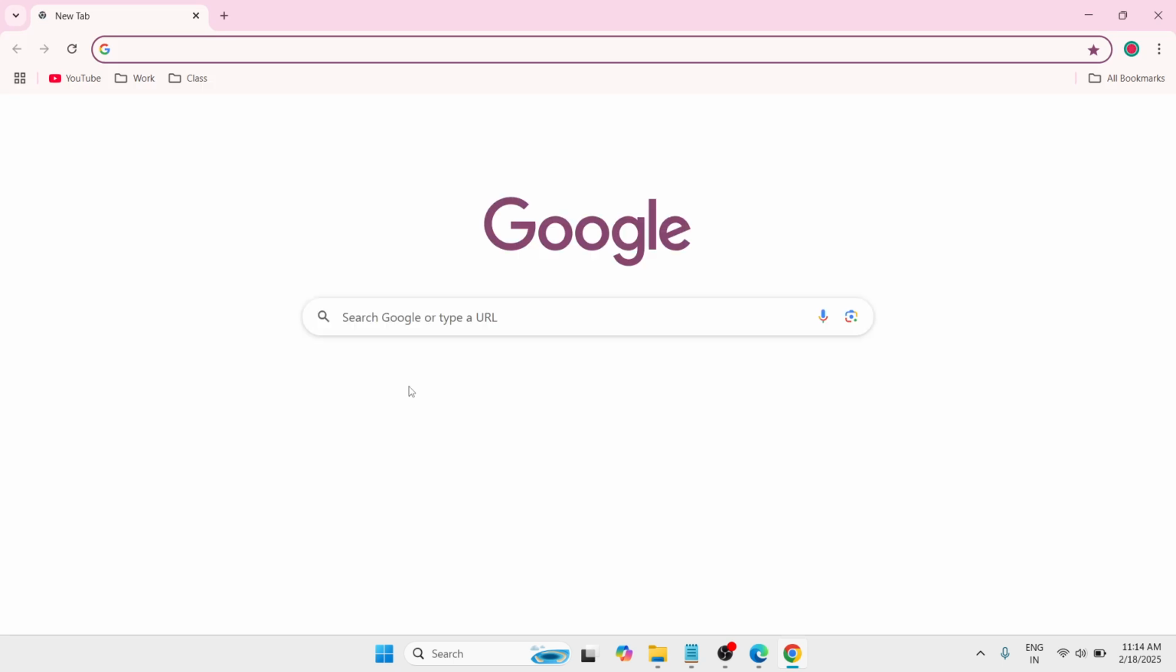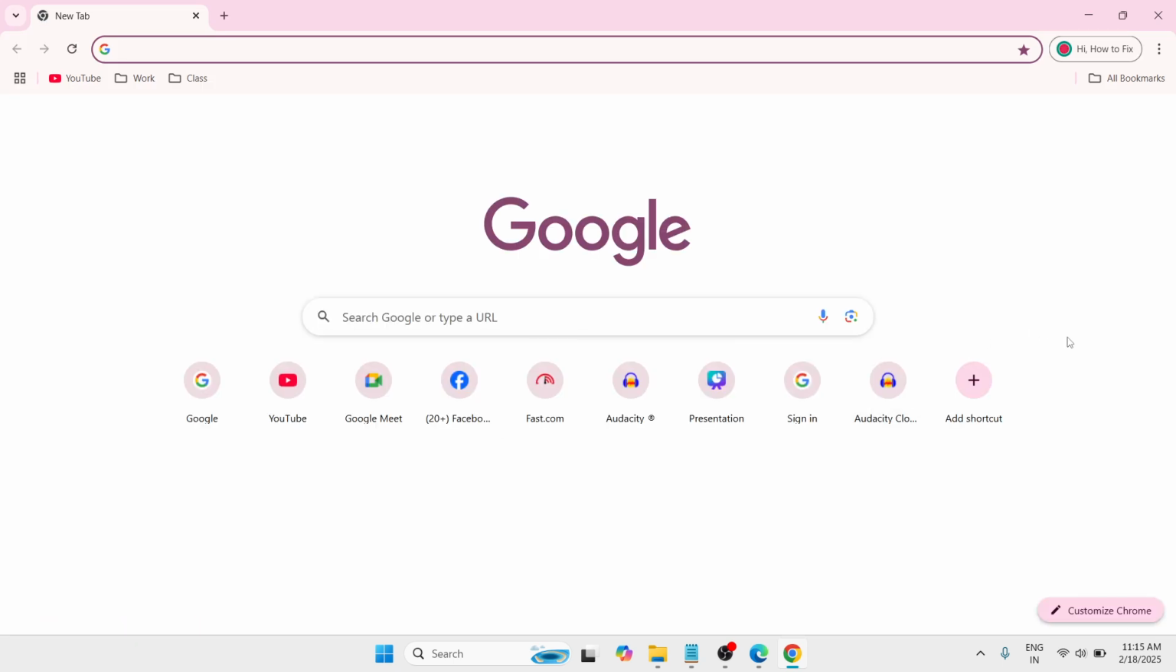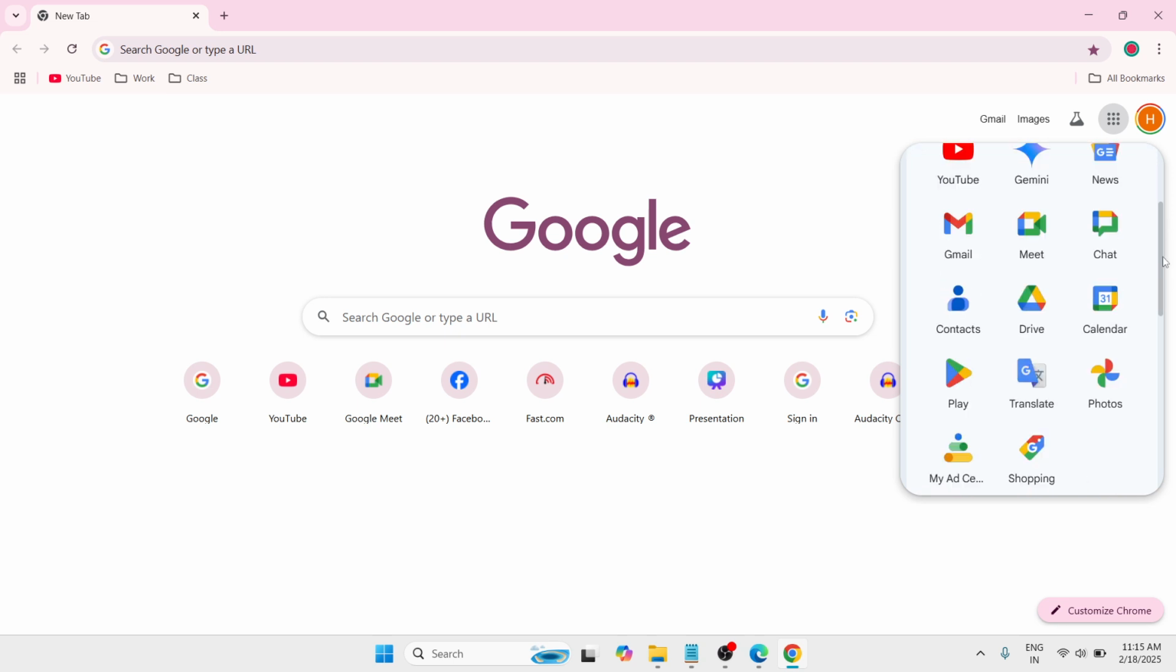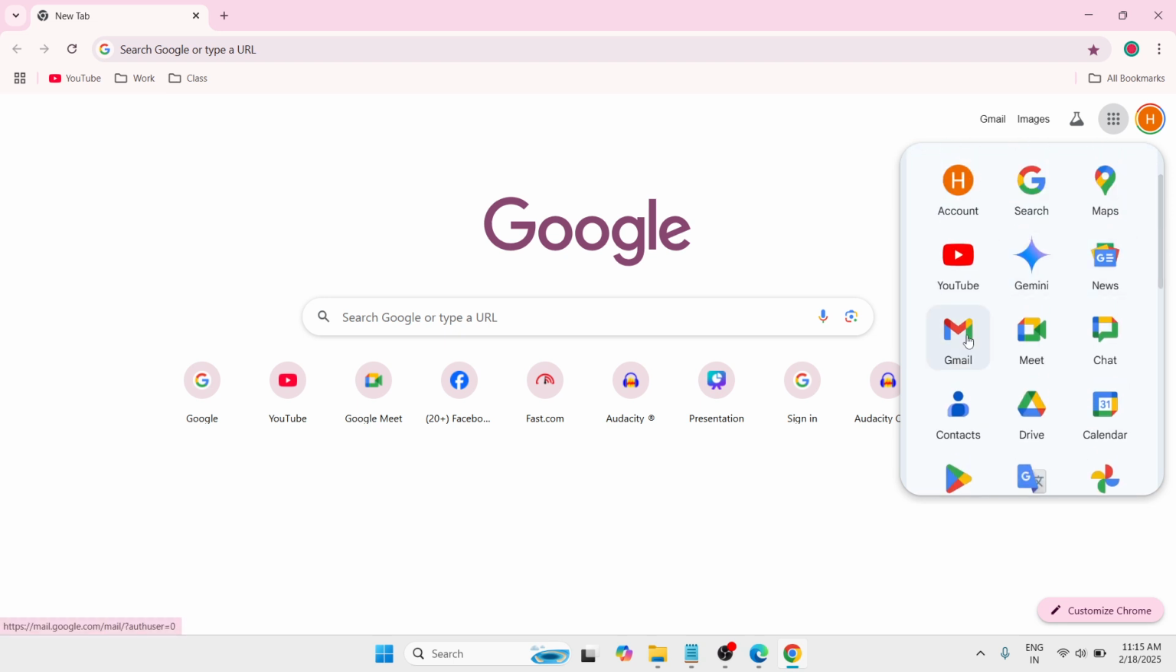The moment you open your Google Chrome, you can see a Google apps icon. Just click on that at the upper right side of your screen, beside your user account. The moment you click on it, you'll be able to see all the Google applications in your Google Chrome. Here you need to look for Gmail. I can see it there, simply click on it to open.